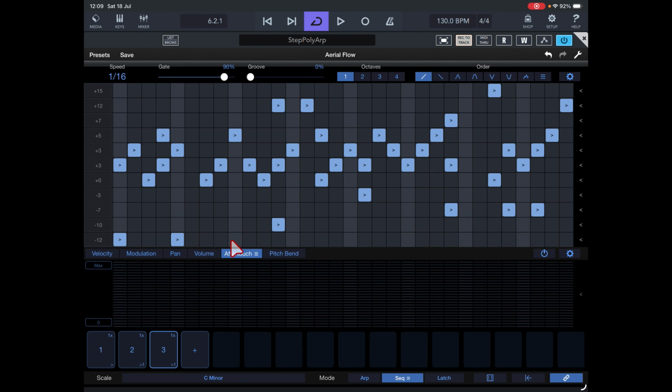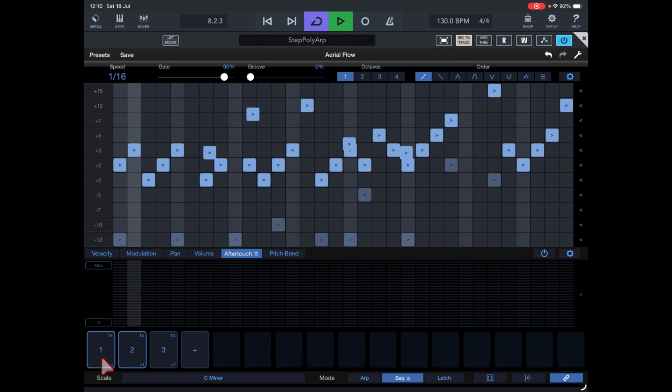Let's take a few of that off. Bit of bass in here. Bit of bass, bit of bass. Take that out. Take that out. Take that out. Let's play that and see what it sounds like. It'll advance.